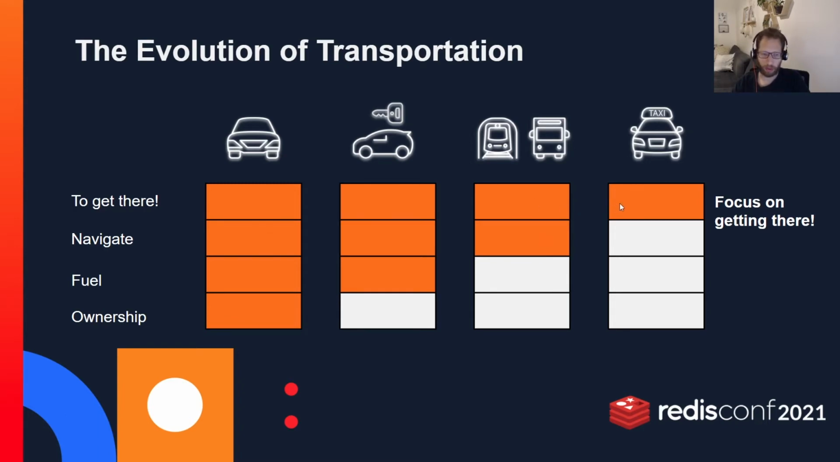And if I get an Uber, the only thing I need to do is use the app and tell the driver where I want to go. I don't need to take care of all the other stuff I needed before. As you can see, more and more you're focusing on actually getting there because you don't really want to deal with all the others.